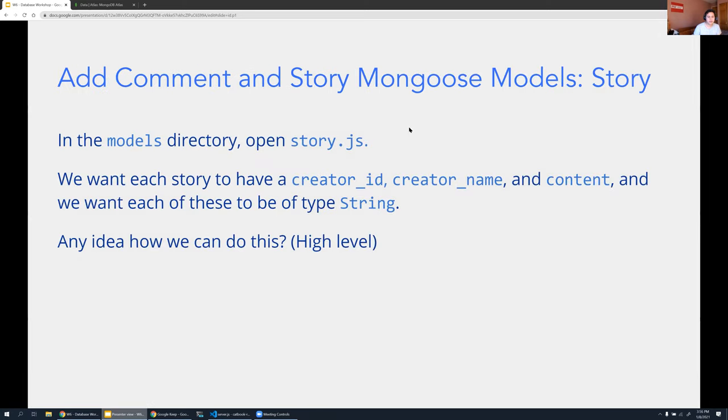If you open the models directory and open story.js, this is where we're going to create the model for stories. The story will have three things: the creator ID, the creator name, and the content. We want each of these to have type string. And like we said before, the way to ensure that every single document in the collection follows this schema is by defining a new schema.